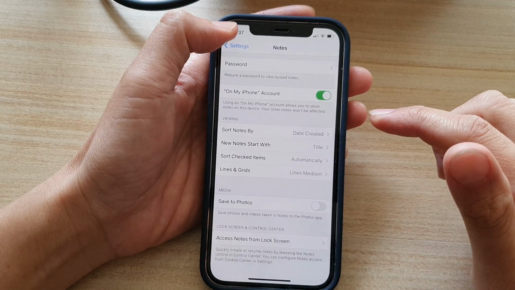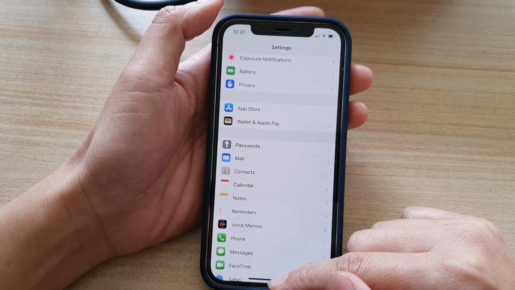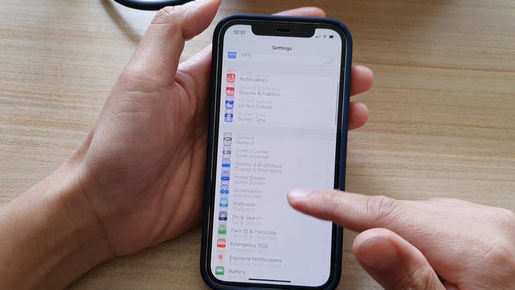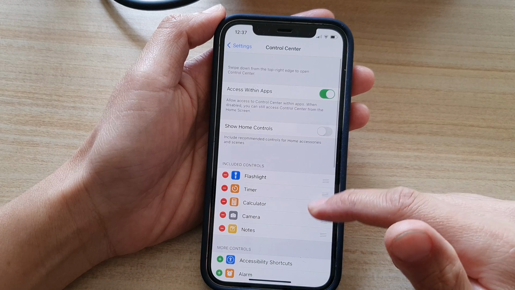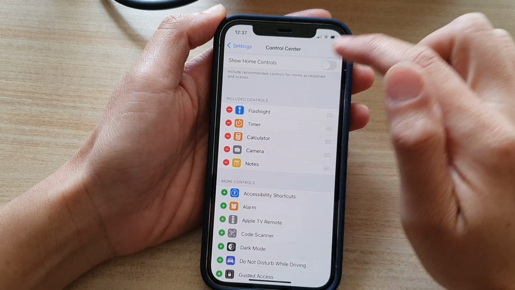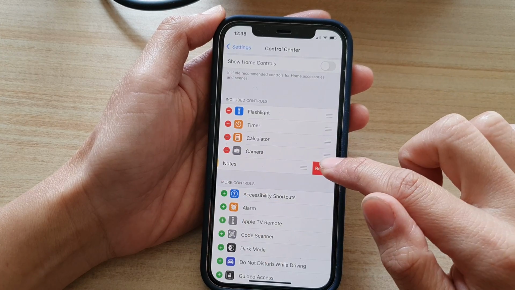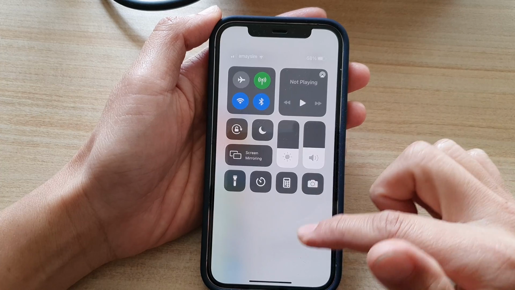Okay, after you have done that, you want to go back to your settings page in here, and you want to go down and tap on the control center. In control center, you can see I already have notes added to the control center. So now I'm going to remove it. And this is what your control center should look like.